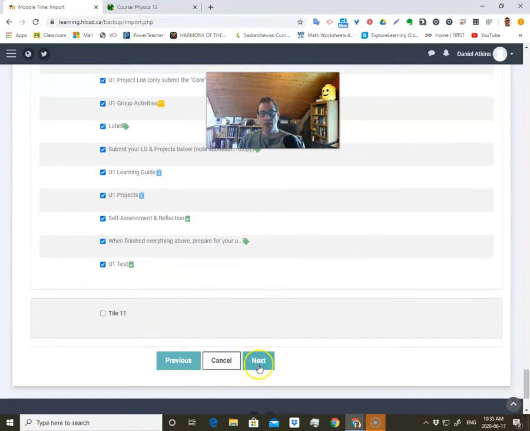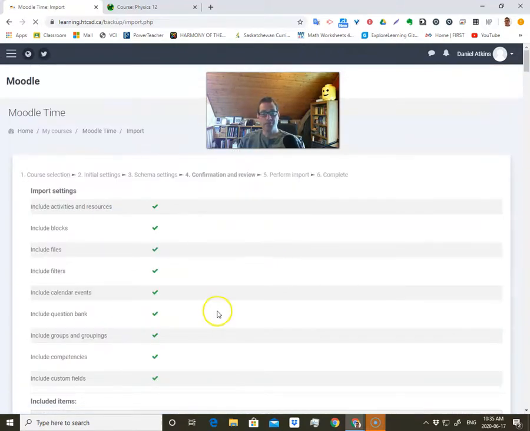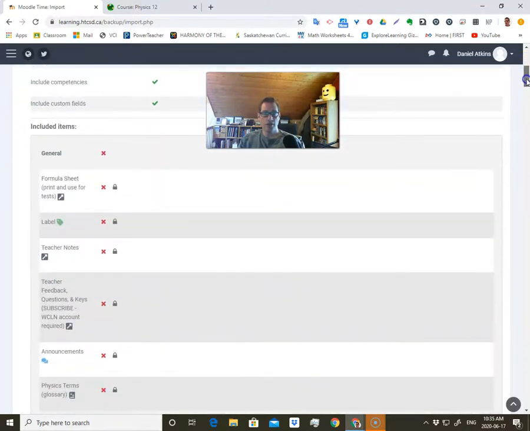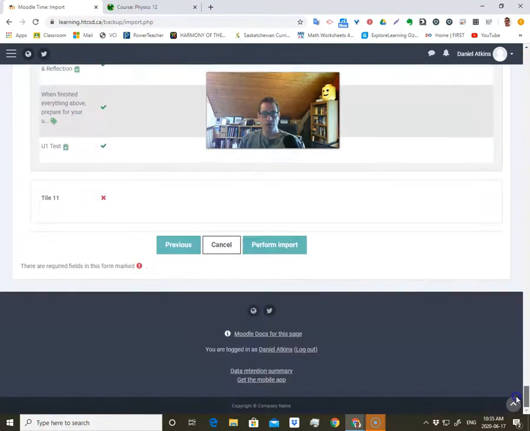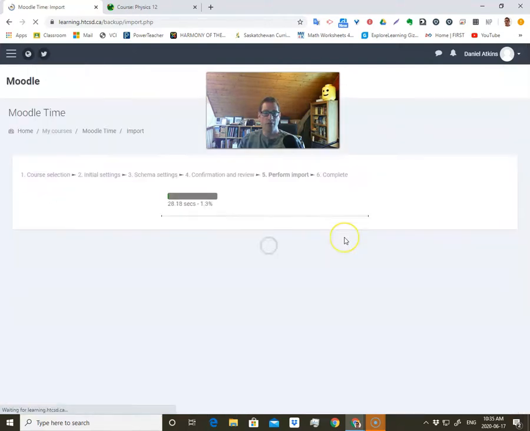So then we're going to click next, and I'm just going to grab the scroll on the side of the page here and scroll all the way to the bottom and go perform import. Now, one thing to note here, this will hopefully import fairly quickly for you, but it loves to hang up on 99 point some percentage. Also loves to hang up on 75, so don't worry.